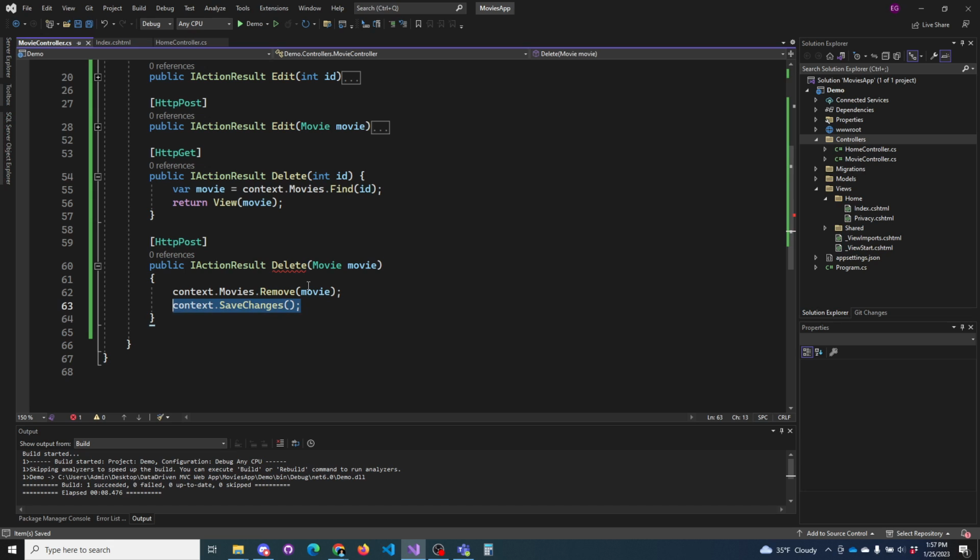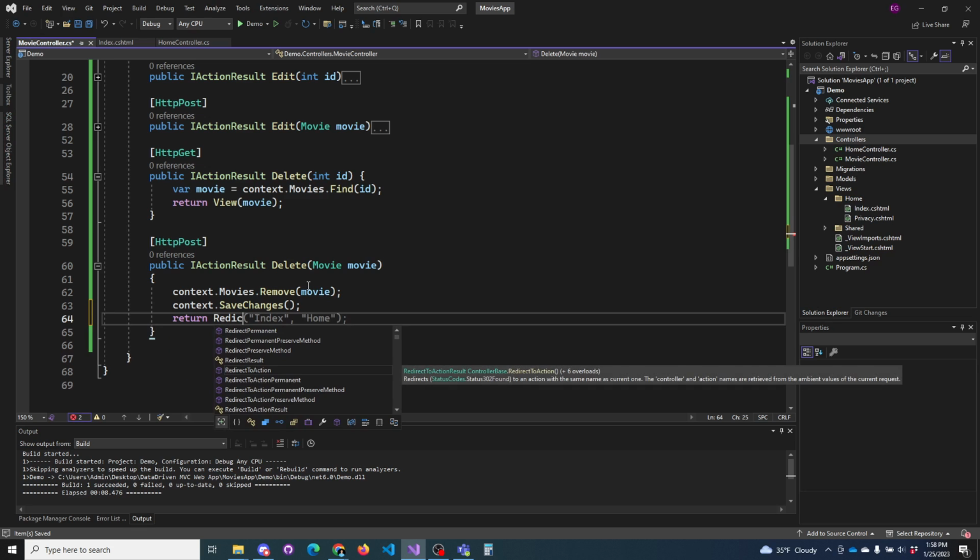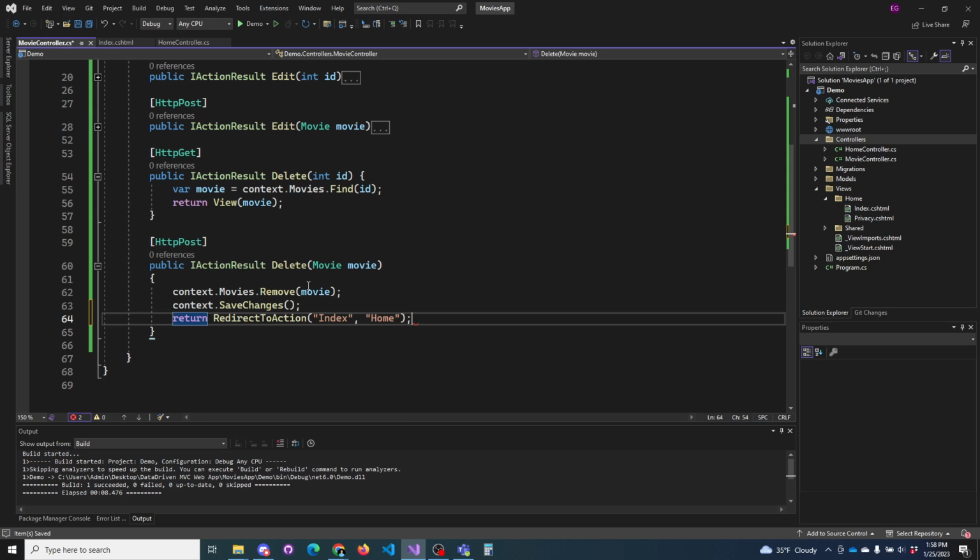Save the changes, always got to save the changes. And then we redirect. Redirect to action. Index and home. Okay, and that's our movies controller.